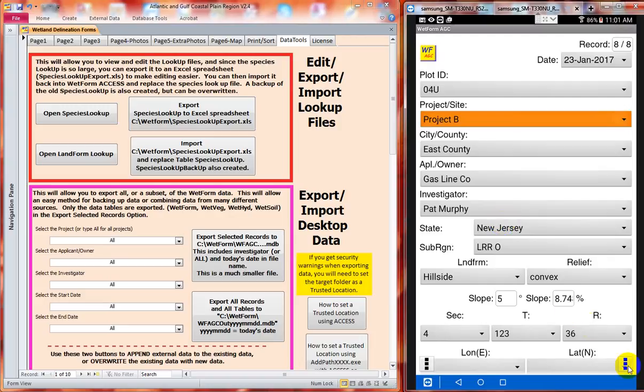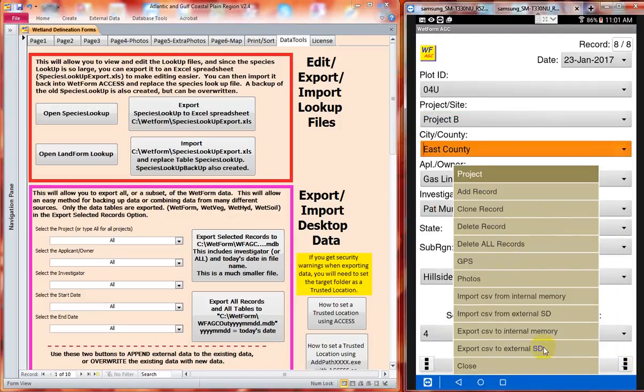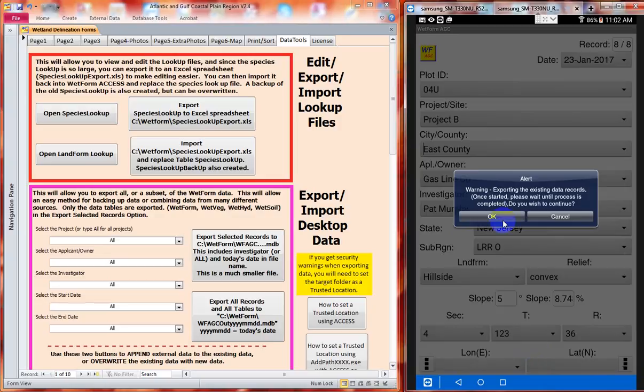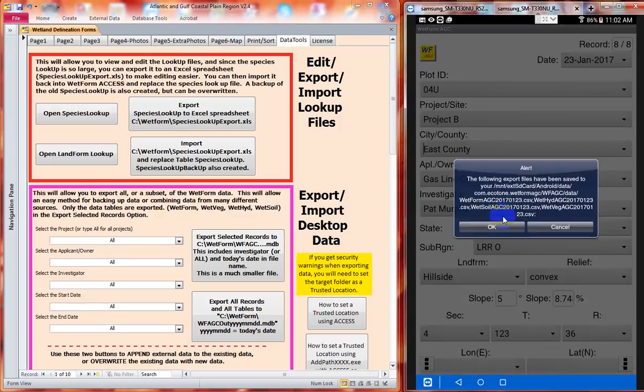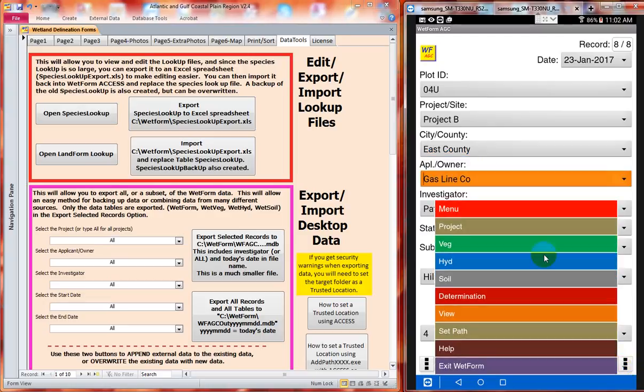But note that we can also export to the external SD, which I highly recommend you do on a regular basis, so that if you drop your device and smash the screen or roll over it with a vehicle, you'll probably still be able to pull out the SD card and recover all your data. So this tells you where it's been sent and what the 4 files look like. So just to start with, let's go through some of these options.